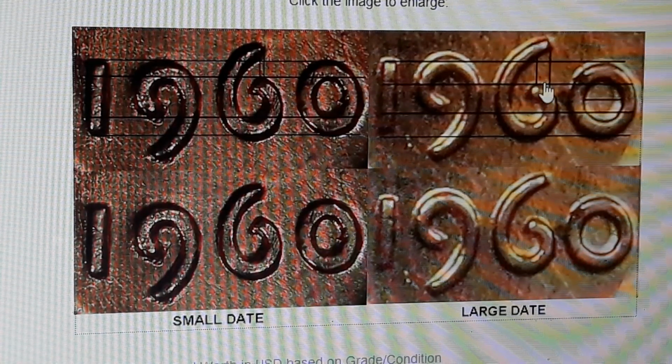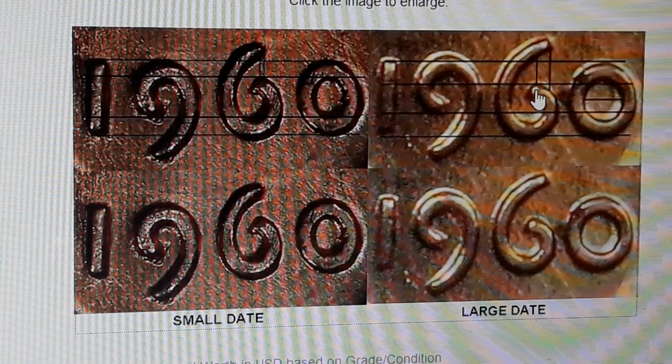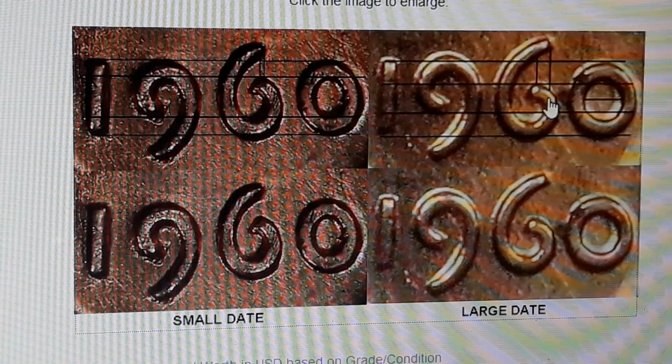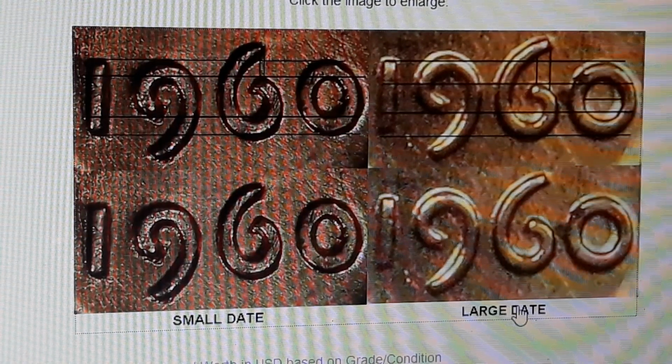So again, that's the way you could tell, like this one's a lot longer in height between the top of the 6 and the bottom of the 6. And again, like we saw in the other one, we got the rounder circle, and this is more almost like an oval. So that is the best way to tell the difference between a small date and a large date, which is pretty cool.